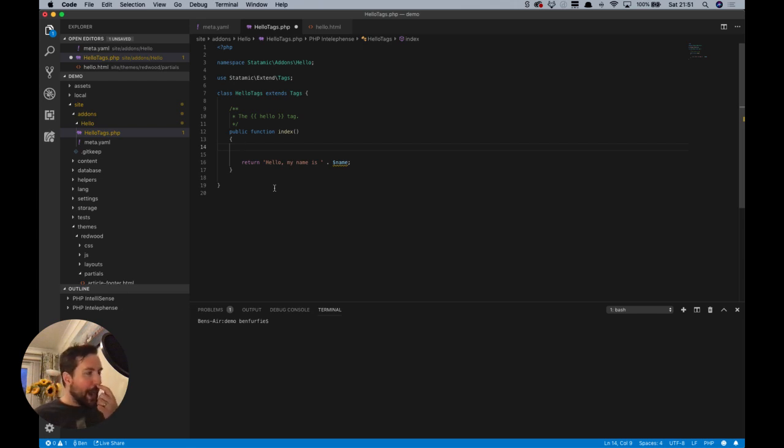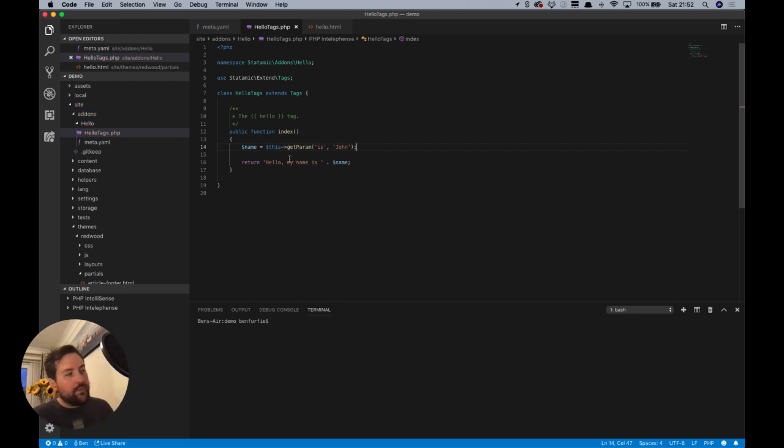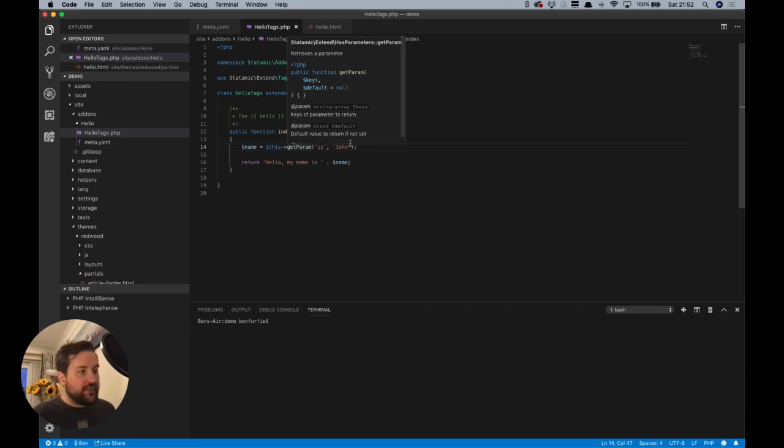There's a way of doing this within the default, so we can pass with default, which would be something like name is this get param name or is, or John. In this instance, what's happening is that we're saying get the parameter is, and if is doesn't exist or it's empty, return John.